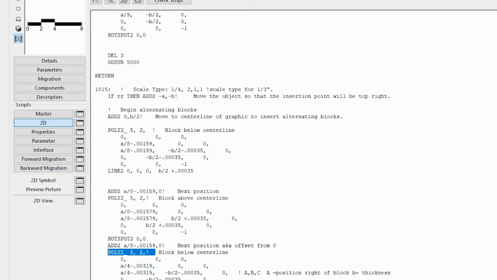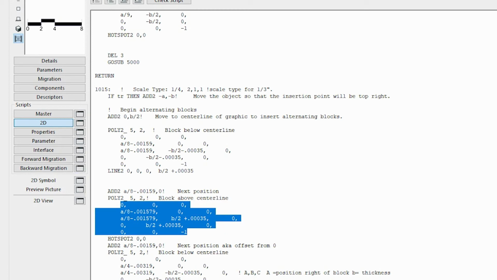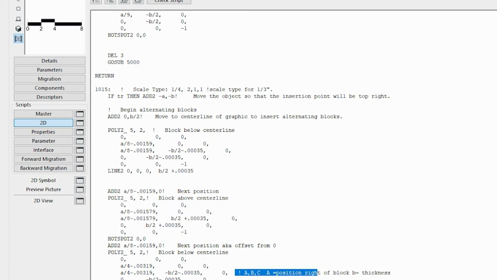And then to each block, it adds to the next position. So that's what it says, next position. And then it makes a note, above center line, below center line. And then to adjust the blocks themselves, you can adjust them here. So I wrote a note, next position, aka offset from zero, position right. So this is the thickness here of that block. Those two are determining the thickness. And then this is actually adjusting the x-axis.